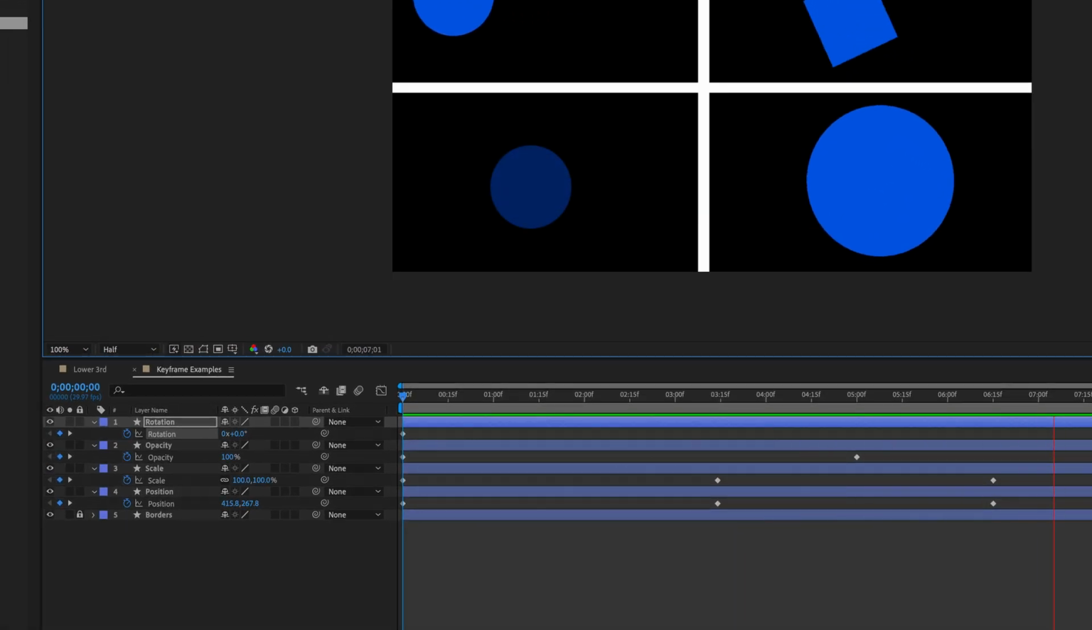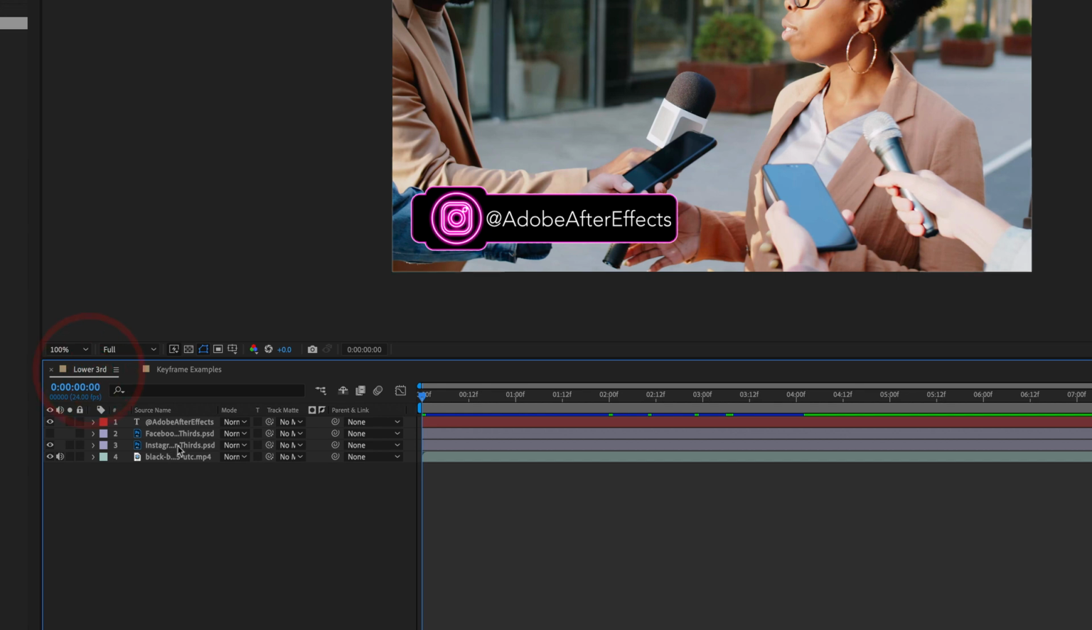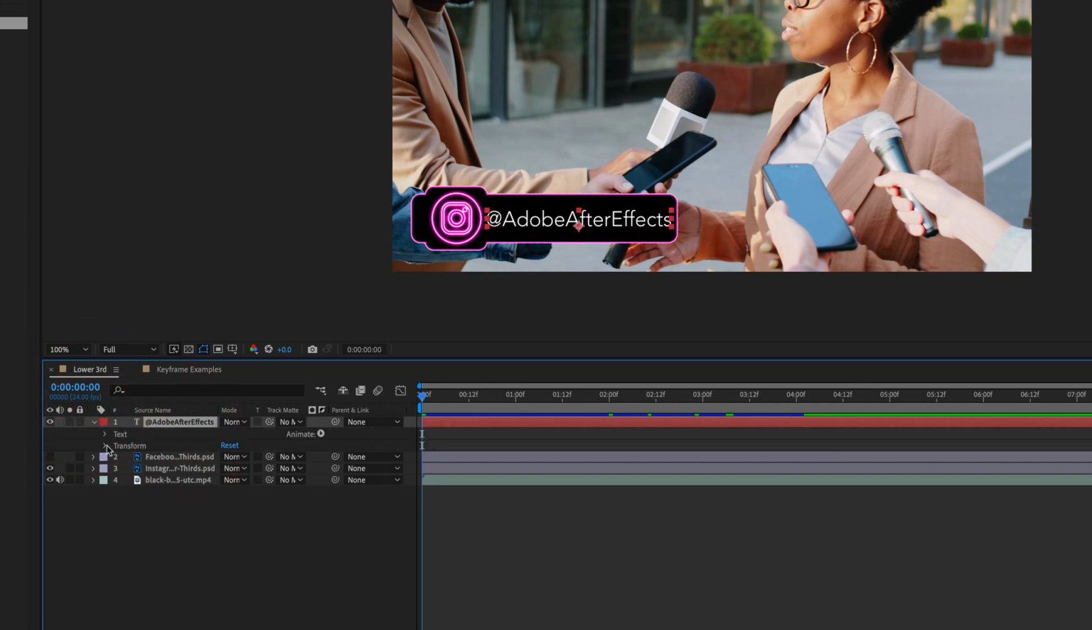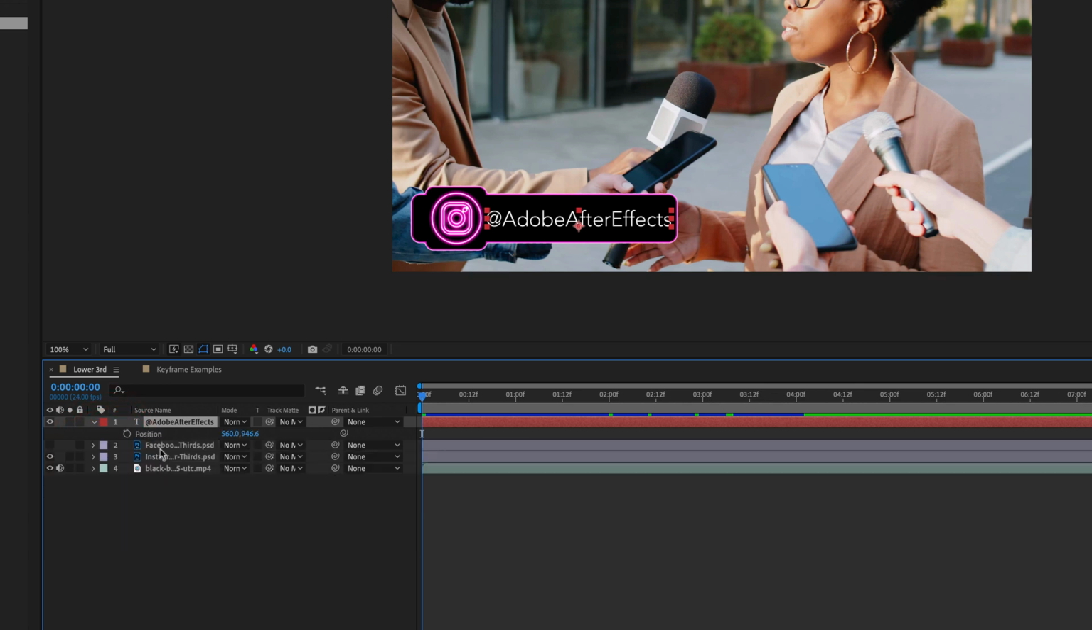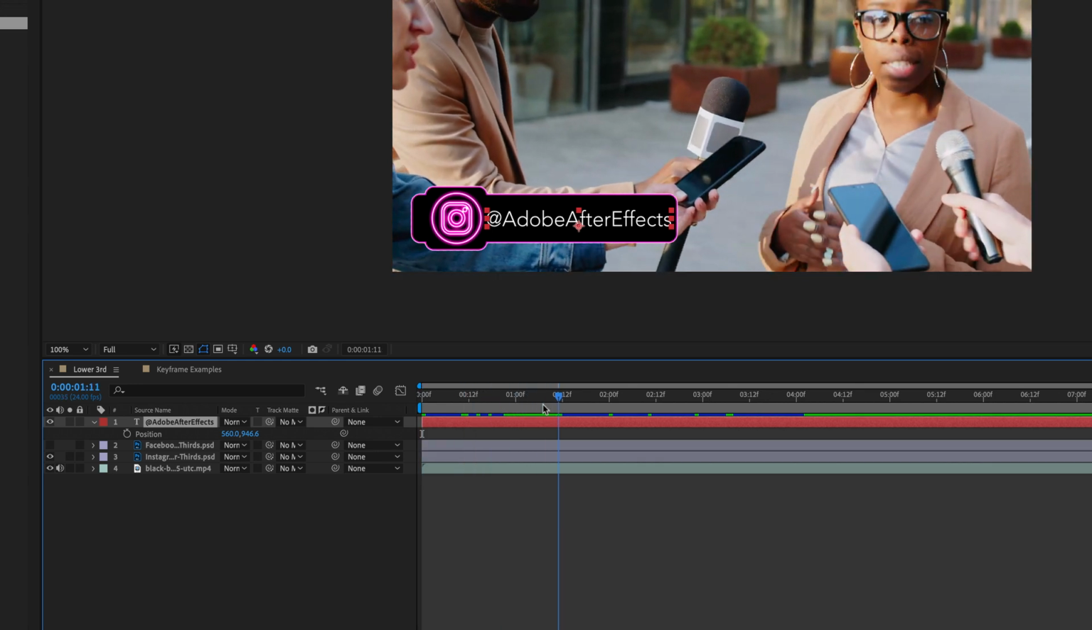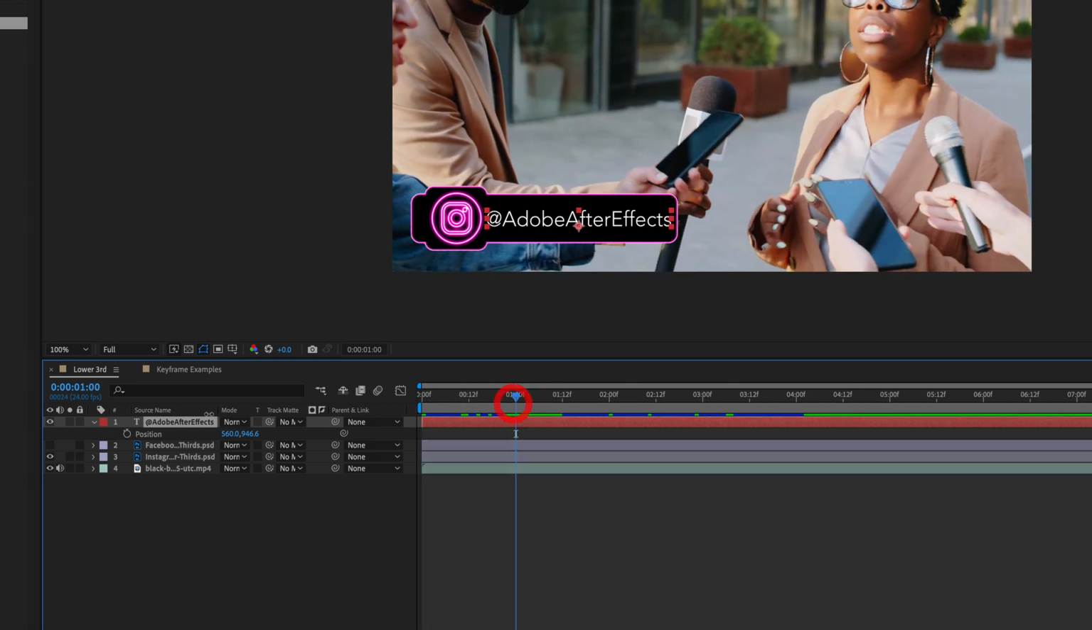To create a keyframe, first select a layer and reveal its properties in the timeline panel. For example, if you wanted to animate the position of a layer, press P to bring up the position property. Then move the playhead to the point in time where you want the animation to start. Click the stopwatch icon next to the property to set your first keyframe.